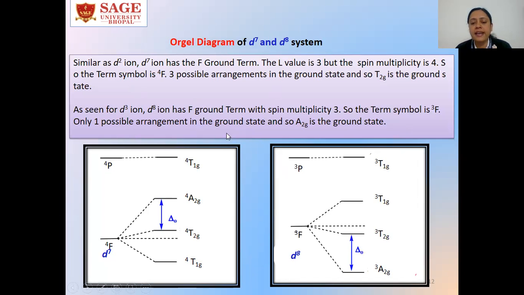Similarly, for D7 and D8, as we have seen, the ground term is 4F for D7 and 3F for D8. So they will split into 3 terms, T1G, T2G and A2G, and there will be another free ion term, 3P, which will give rise to another term, T1G.